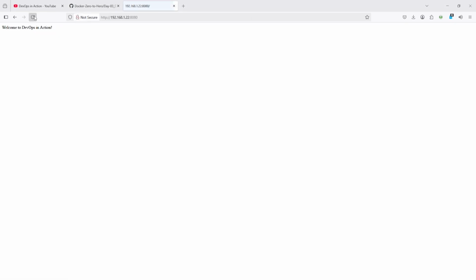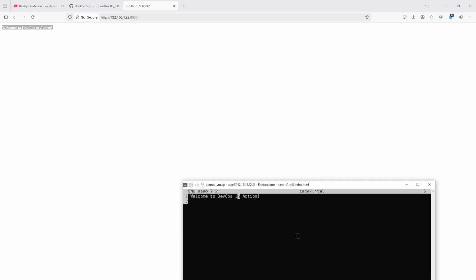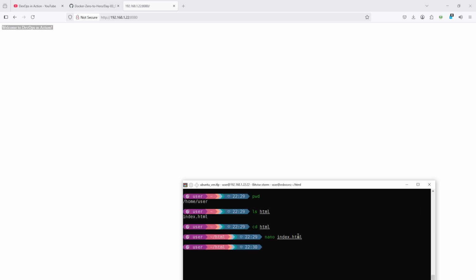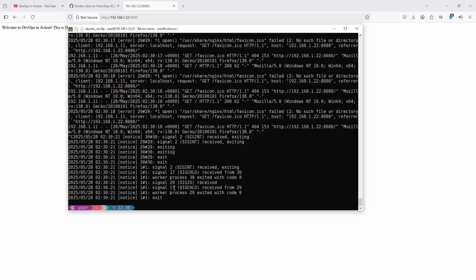So once you click here, you can see my changes are there. Let's change something here. cd html, nano index.html, and this is day 3 docker run command. Okay, save it and refresh it. Okay, it is working fine, the changes are also working fine, and I exited the container.